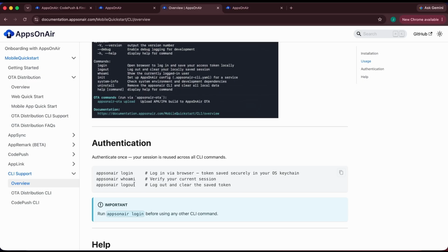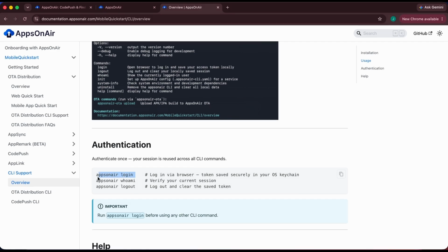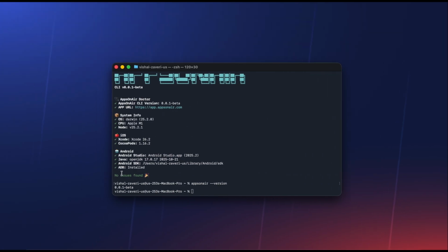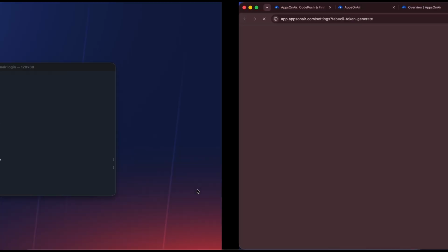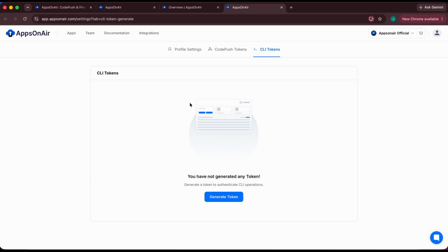Before we can upload anything, we need to authenticate. The CLI has three auth commands: login to connect your account, whoami to check who's logged in, and logout to disconnect. To get your token, head over to the AppsOnAir dashboard. Go to Settings and open the CLI Tokens tab. If you haven't generated one yet, this page will be empty. Click Generate Token.